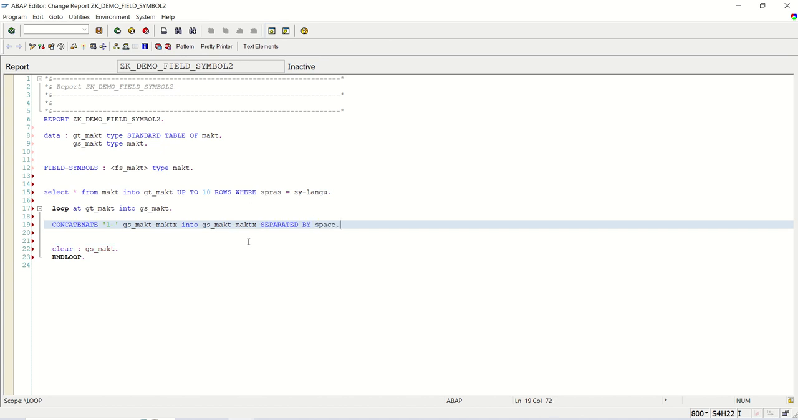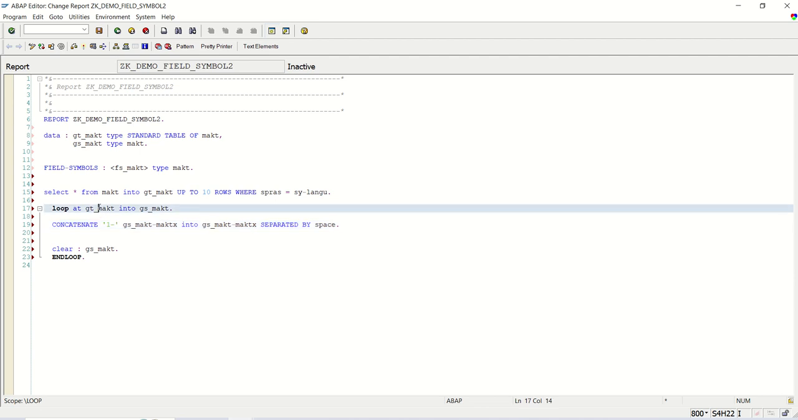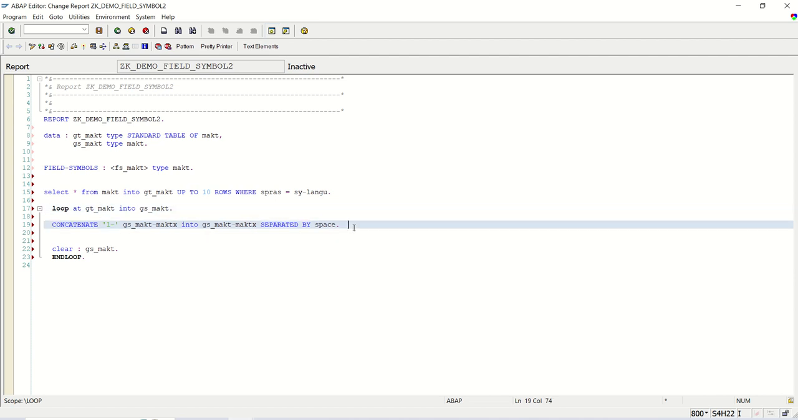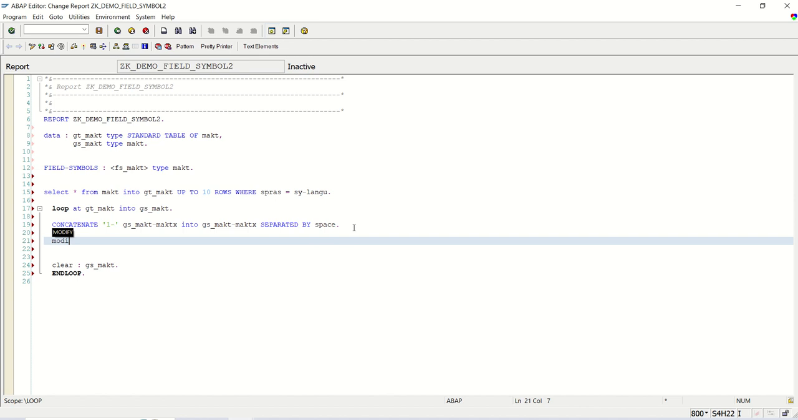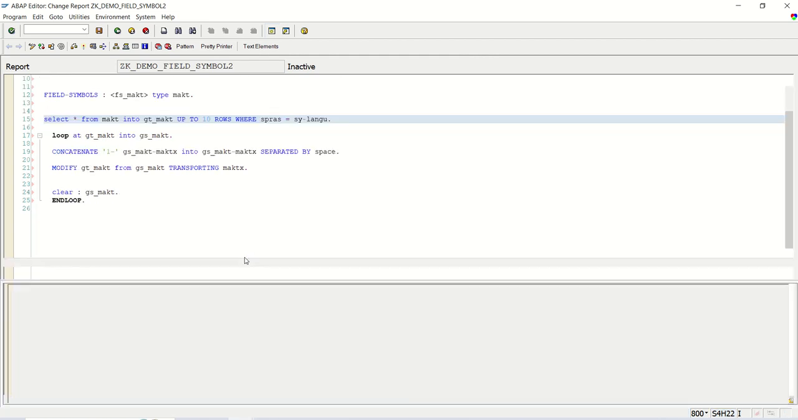Now my requirement is, see here only 10 records, but in real time we might have 1000, 10,000, 50,000 records. So once we concatenate this value into this, automatically the value will not get changed in the internal table, right? So for that we need to write here modify gt_makt from gs_makt transporting the field. Which field you want to transport? maktx. Okay, let me show you.